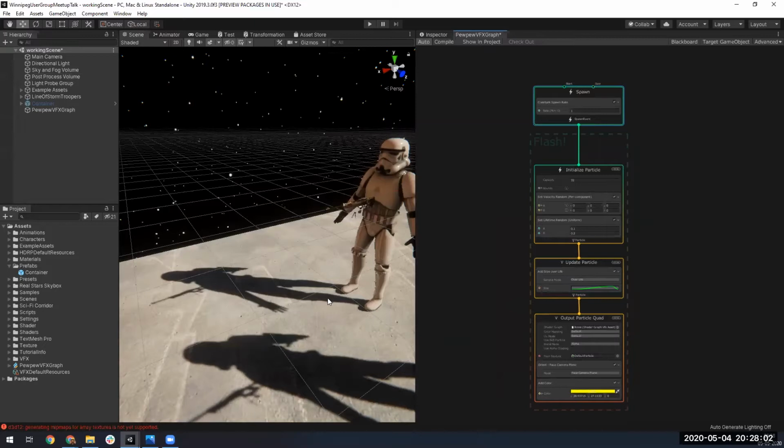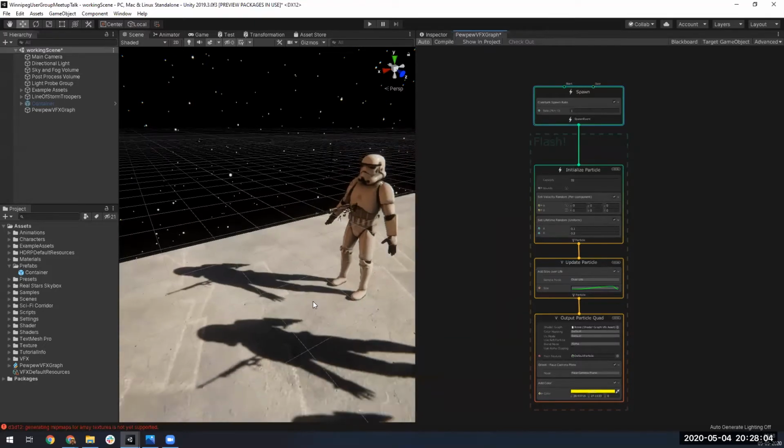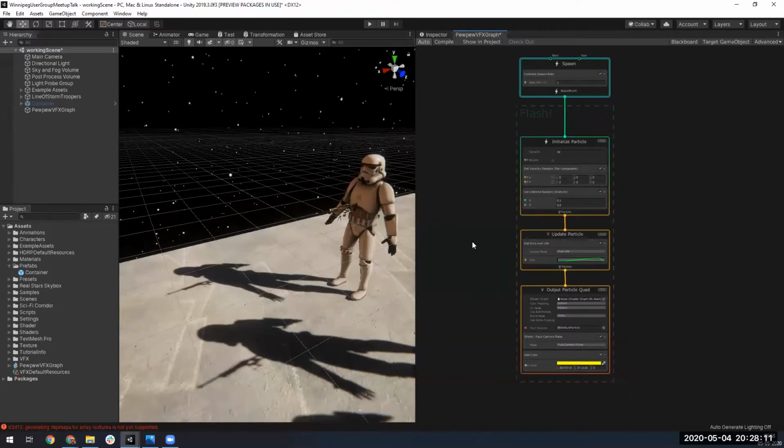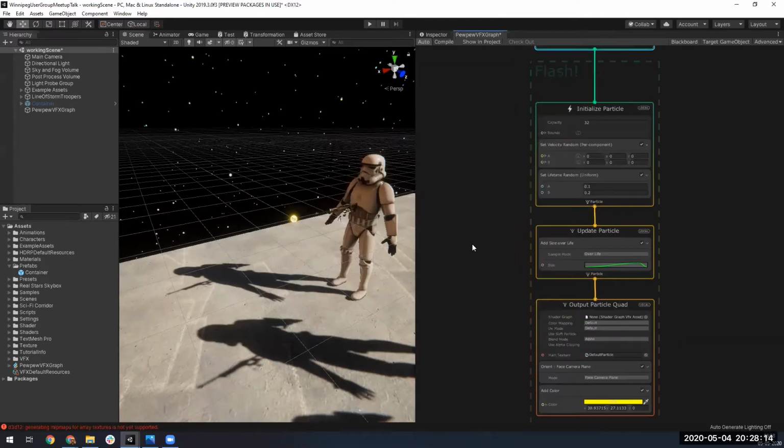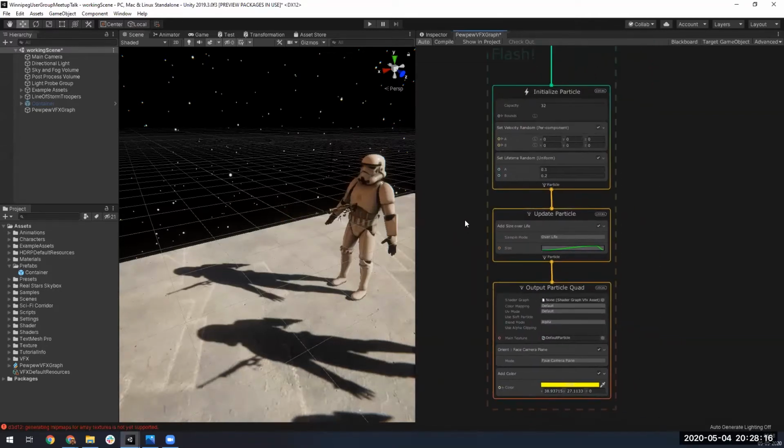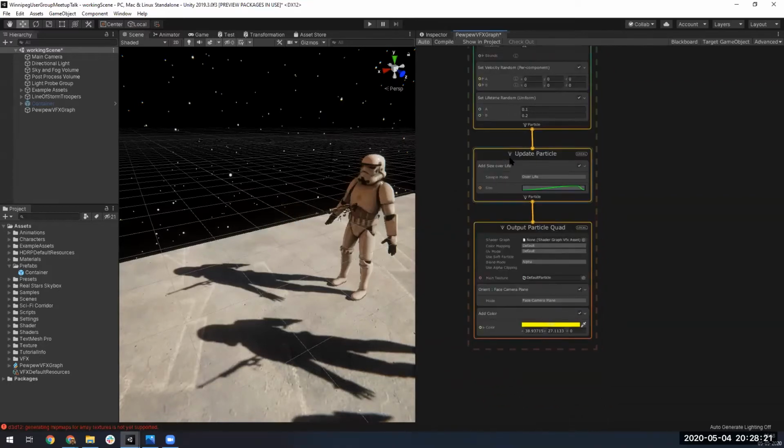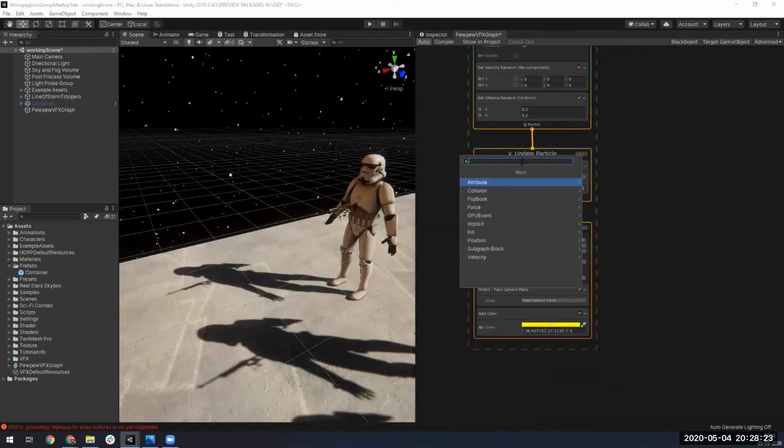All right, so the next part is the most interesting part, which is the blaster beam itself. In order to create the blaster beam, we are going to be using GPU events, which chain different VFX together. So I'm going to go to my update particle, click on space, and search for GPU. And there are 3 events that are available. You can always trigger the event, you can trigger the event on die, or you can trigger GPU events over time.